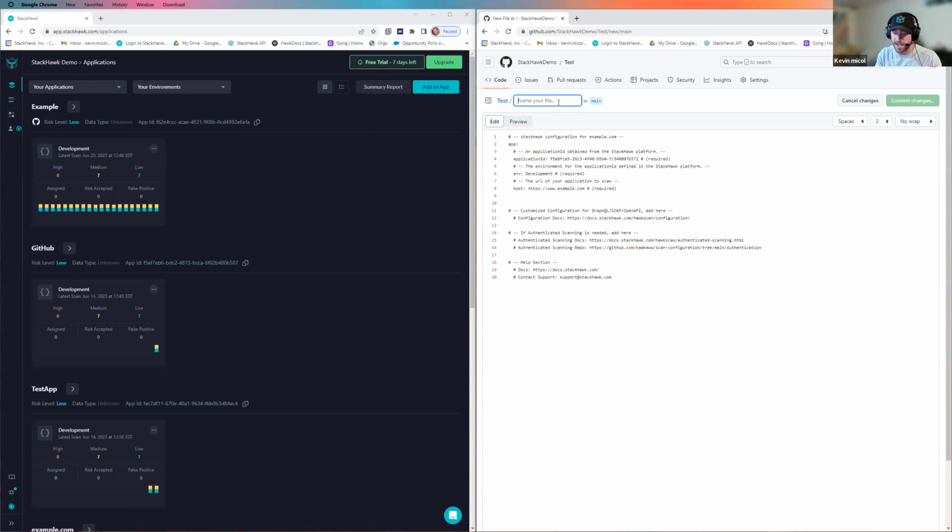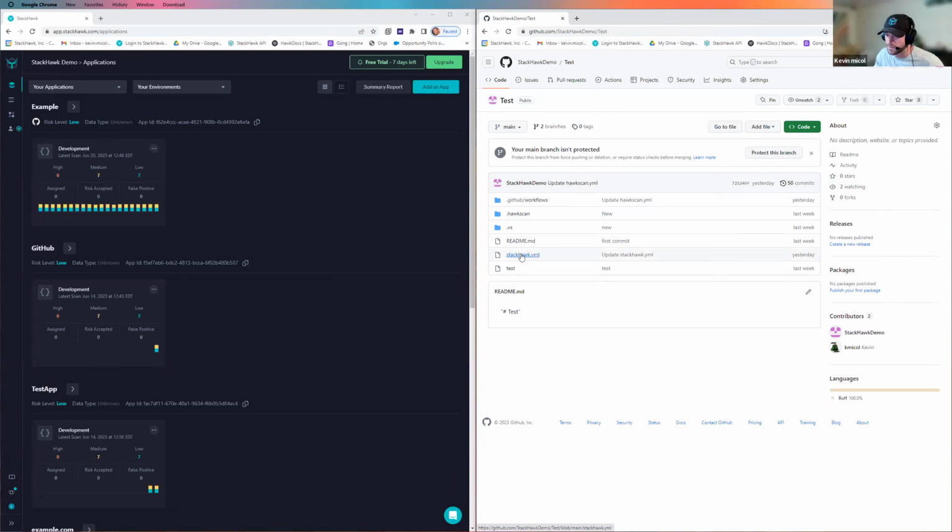So we're going to give this a name, and we're just going to say StackHawk.yaml, and go ahead and commit that to your repository. This is mine. I already have it, so I'm going to discard it. And now you'll have your own StackHawk YAML. And that is how you add a YAML to your repository. Very, very simple, very straightforward.